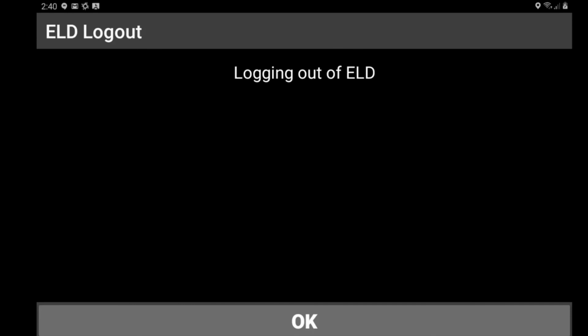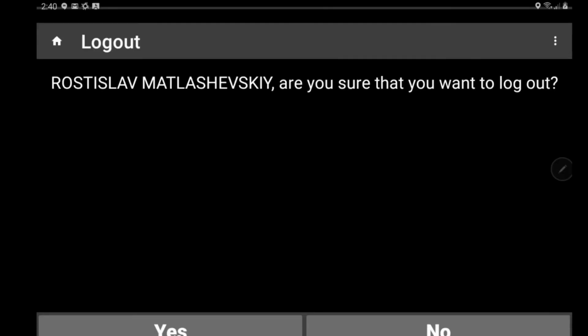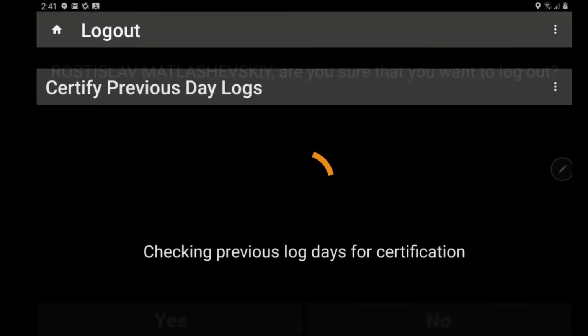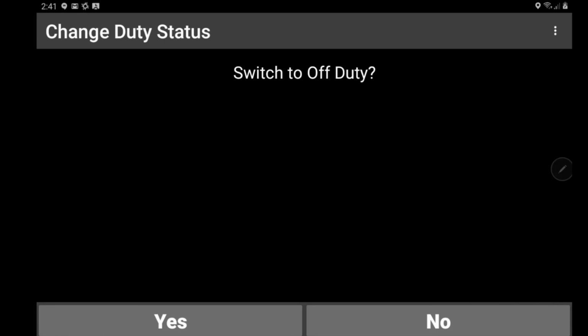It will prompt you that you want to log out from ELD. Click OK. Confirm that it's actually you who's logging out in case there is a co-driver. Click yes. And confirm that if you want to switch off duty, or hit no if you want to stay on duty but log out of the truck.